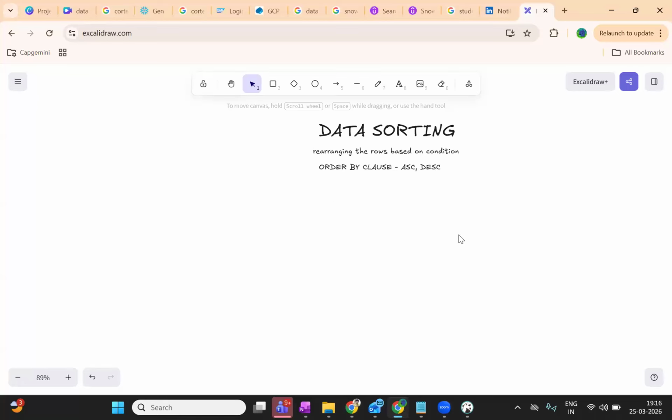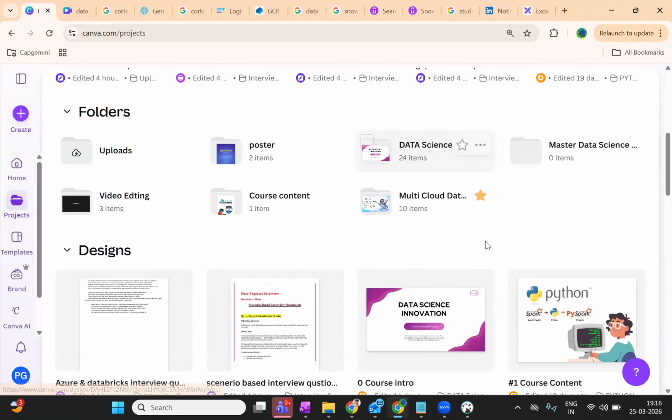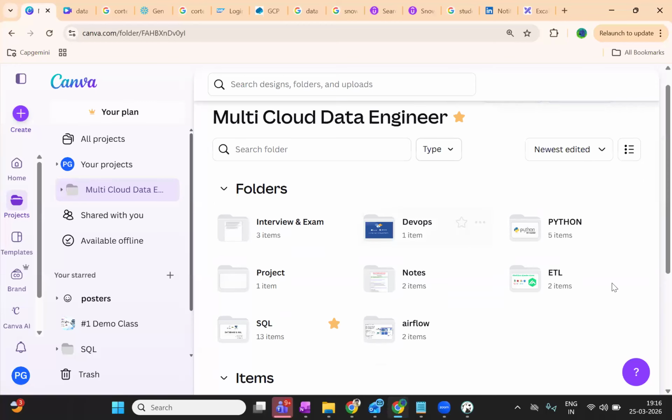To rearrange the rows based on some condition, assume I have a student table. I want to rearrange the rows based on their marks. The person who got the first rank, I want to put that name in the first place. Whoever got the lowest marks will be at the last. Then I use the order by clause. By using the order by clause, I can rearrange the rows. Okay, so we'll go with this one.